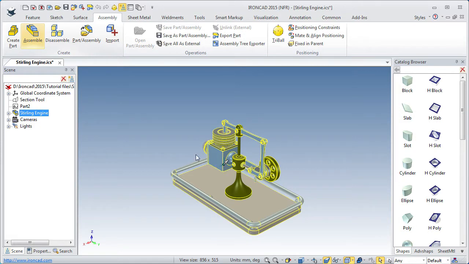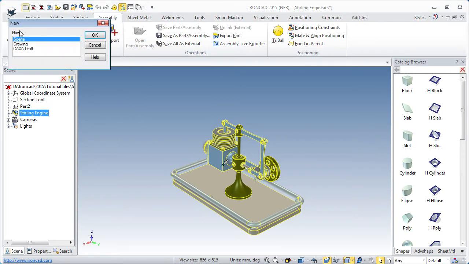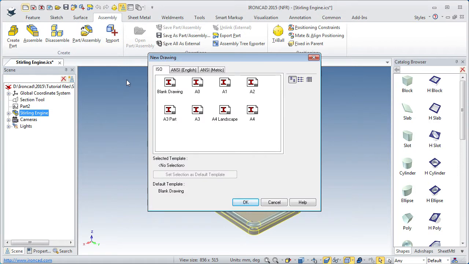Then we will create a 2D drawing. I come up here to click this button, New, and Drawing. I'll click OK. And from this dialog window I will choose ISO A3, and when I choose ISO, I will use the first angle view projection. If you want to use the third angle view projection, you have to choose one of the ANSI templates, for example metric or inch. But I will use ISO and A3, and I click OK.